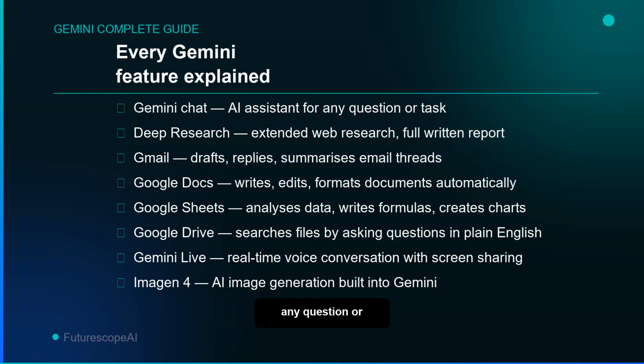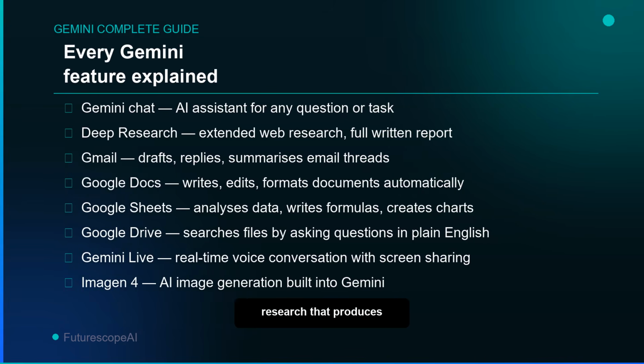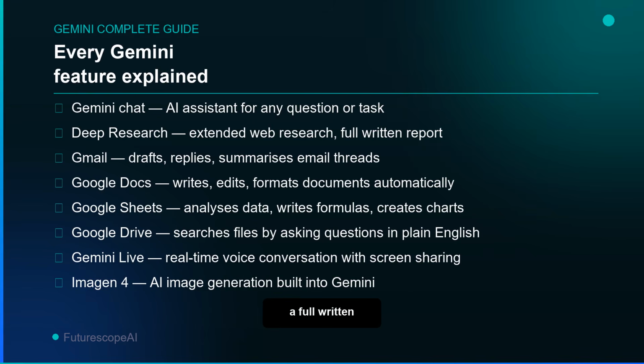Gemini Chat for any question or task. Deep research for extended web research that produces a full written report. Gmail integration for drafting and summarizing. Google Docs integration for writing and editing. Sheets integration for data analysis and formulas. Drive search for finding files by asking questions. Gemini Live for real-time voice conversations with screen sharing. And Imagen 4 for AI image generation built directly into Gemini.